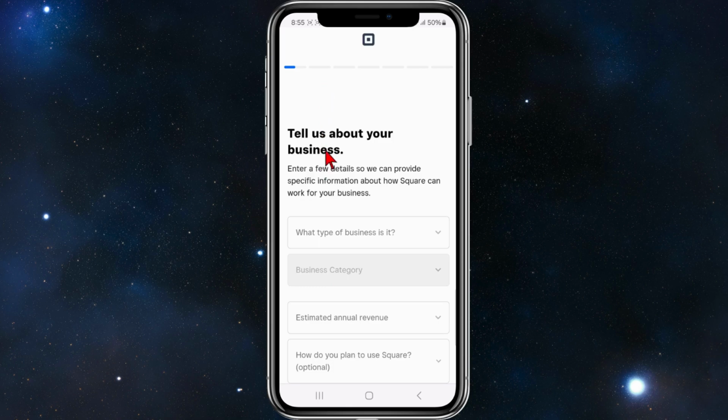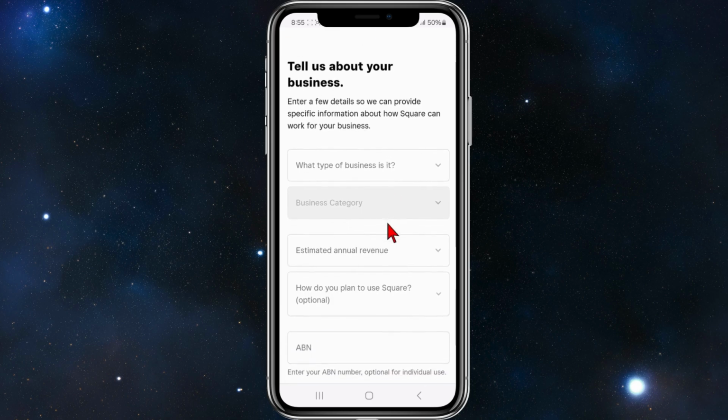And now from here, fill out these forms. There are about 1, 2, 3, 4, 5, 6, 7 different sections you've got to fill out to complete your sign up process. So from here, tell us about your business. Enter a few details so we can provide specific information about how Square can work for your business.